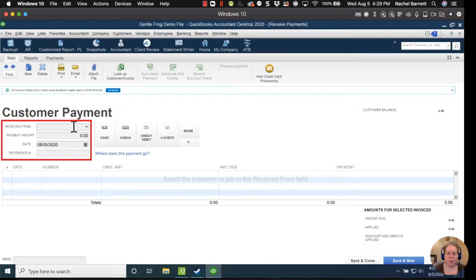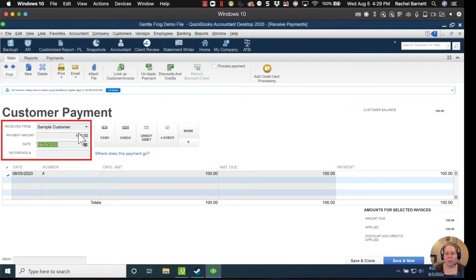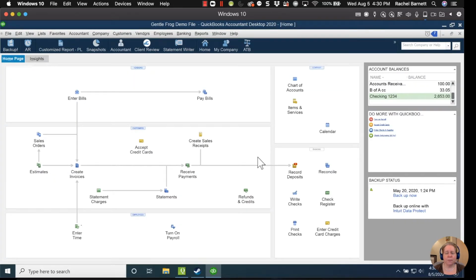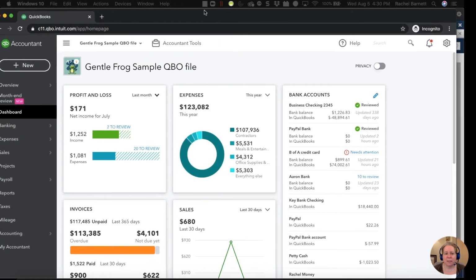In the upper left-hand corner, we're going to say who the money came from. It came from Sample Customer. How much did they pay us? They paid us $100. We're going to say they wrote us a check, check number 123. I'm going to indicate check here, and then I'm going to say Save and Close. So that's it. That's Create Invoice and Receive Payment in QuickBooks Desktop. I'm going to show you the same thing in QuickBooks Online.